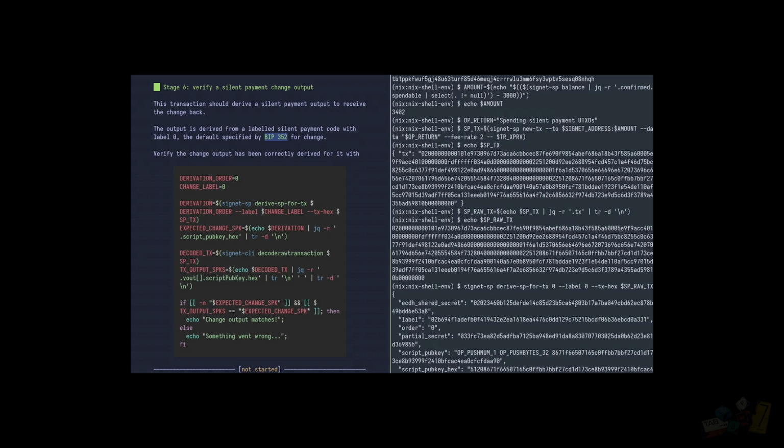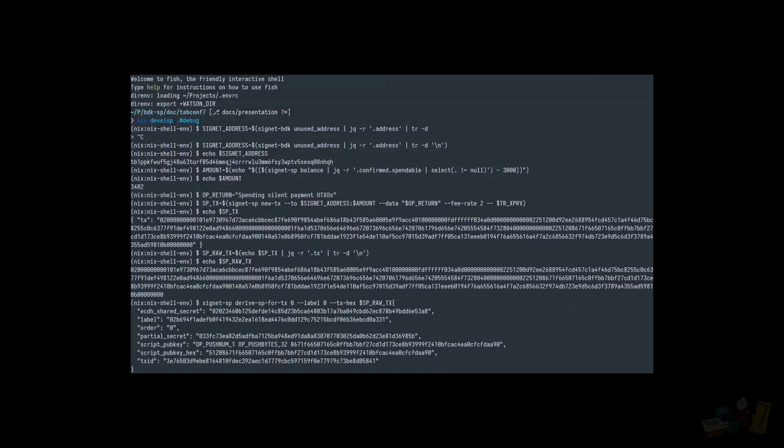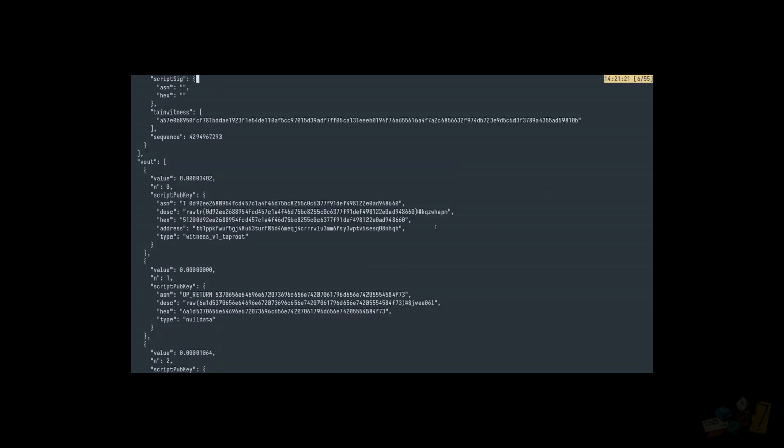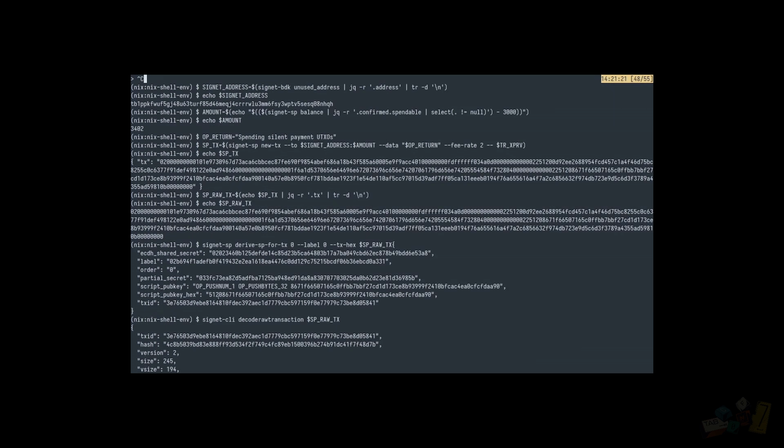So let's see here. We can see a script pub key, the script pub key that would have been derived for our change output. So if we copy this raw transaction and decode it, and we go to our previous script pub key.